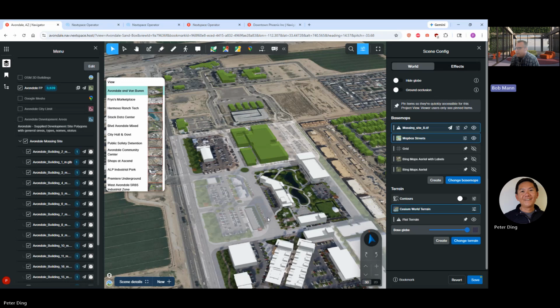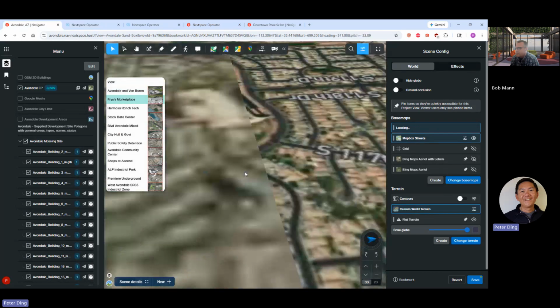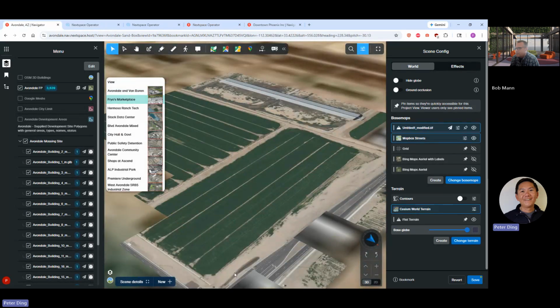Yeah, I see the difference. Yeah, I see a difference there. But this is an even more advanced version of the Fry's Marketplace. You guys probably talked in-house quite a bit about this location here.